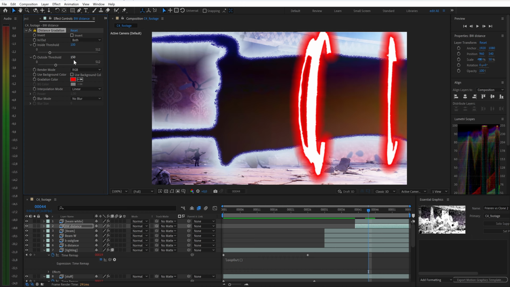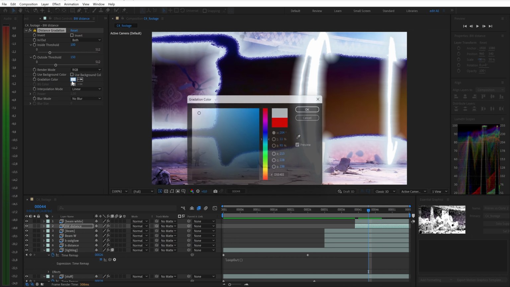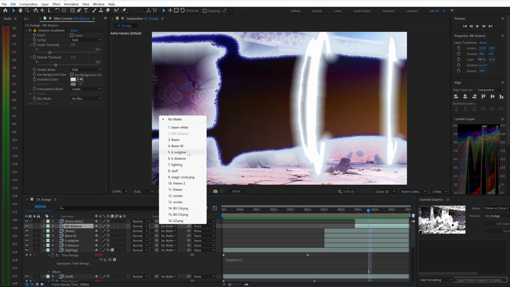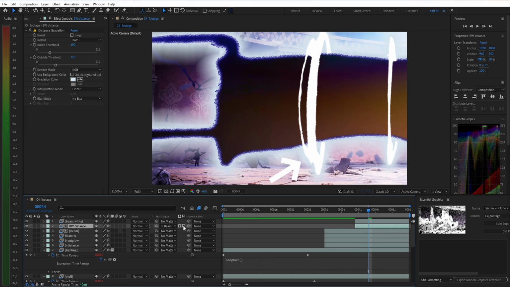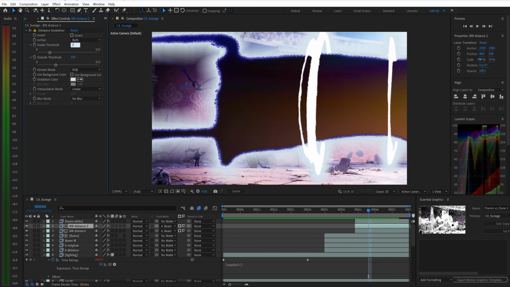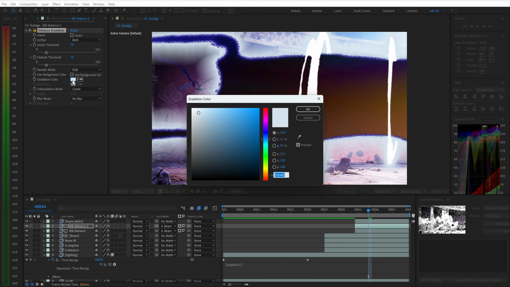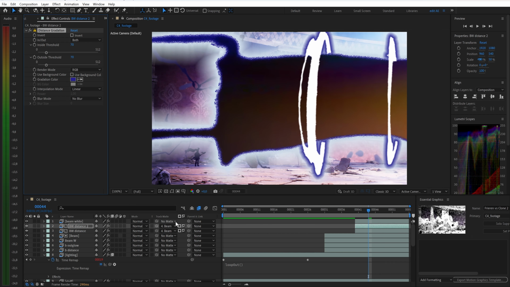white outer glow. To make this glow appear only on the outer edges, I'll use the previous beam layer as a track mat and invert the track mat, preventing the glow from affecting the inner core. After that, I'll duplicate it once again, change the distance gradation color to blue, and disable the inverted track mat.